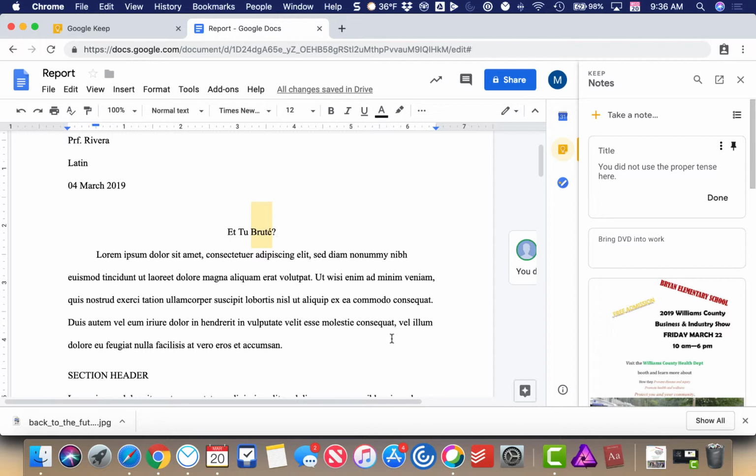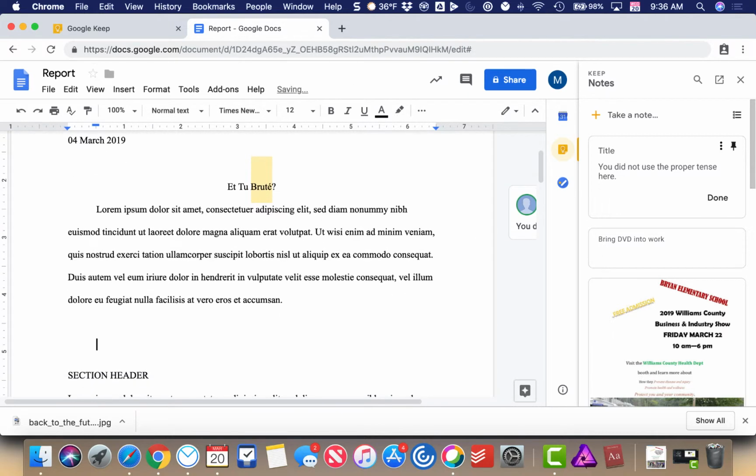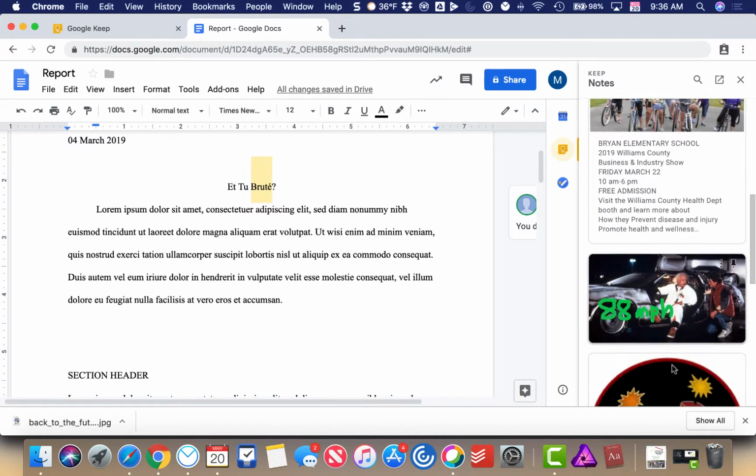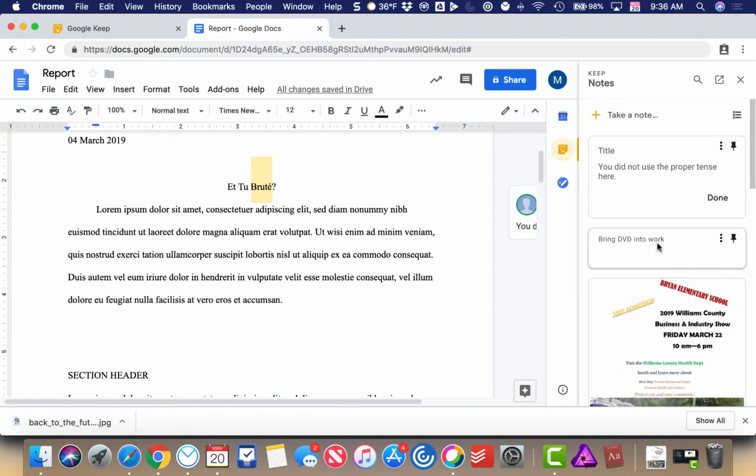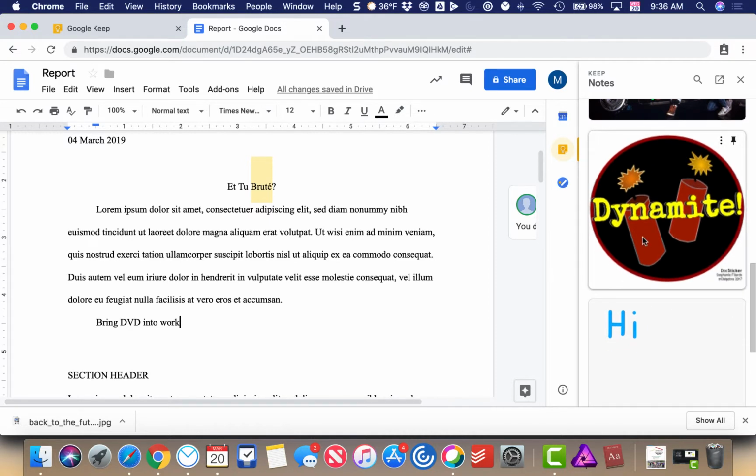Another way I can do it is I can just take the text and bring it right in. So I'm going to show you this. I'm going to actually just copy, move down a couple here. And I'm going to take this and let's insert this, "bring DVD into work." So all I do is click add to document and then it's in there. So this is what I was saying about using Keep as your note taking and then being able to put it in a Doc.